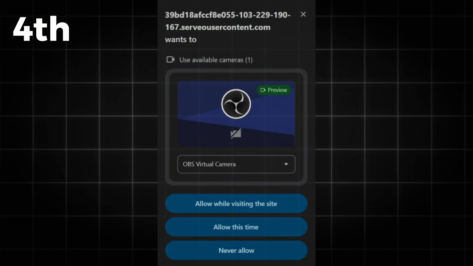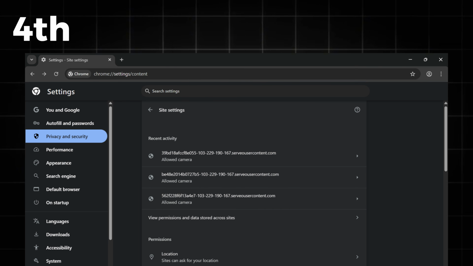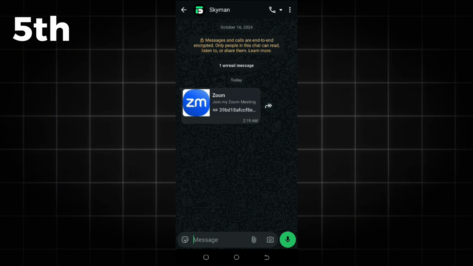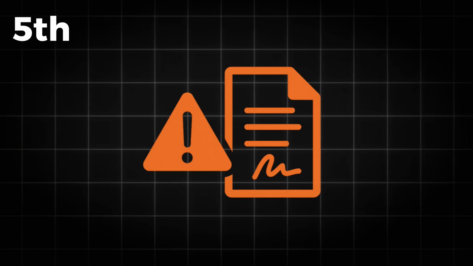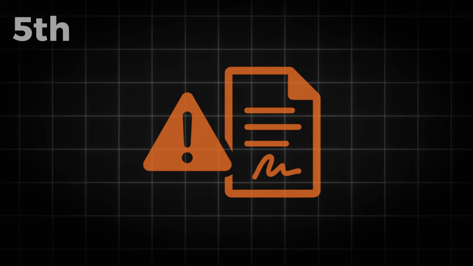Fourth, review and revoke camera permissions regularly. In your browser settings, check which sites have camera access and remove permissions you do not recognize or no longer need. Fifth, be suspicious of unexpected meeting requests, especially from unknown senders. Verify the authenticity through separate communication channels before clicking any links.